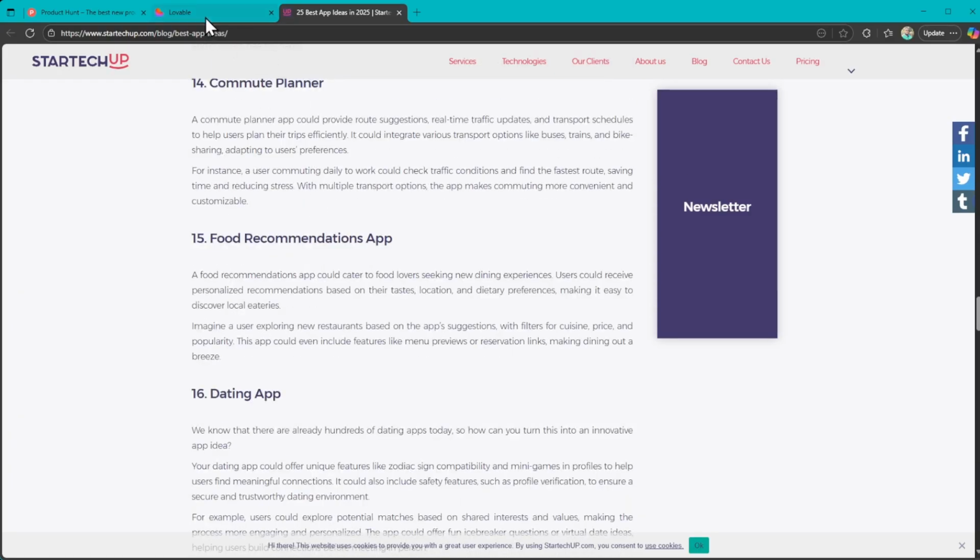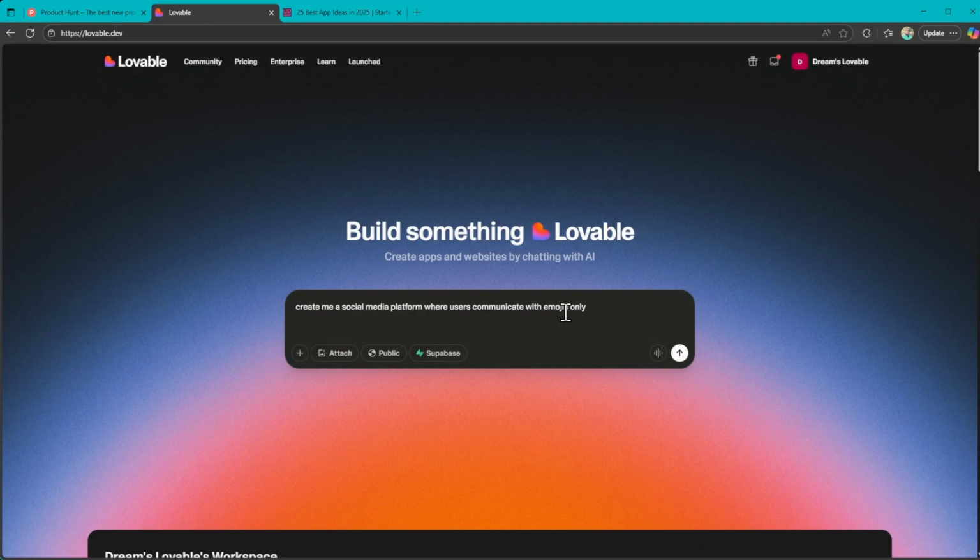So let's check out this. You can write a simple prompt like this: create a social media platform where users communicate with emojis only. Or you can go into even more detail. You can write a whole book, put as much context as you want, put as much description as you want. And even if you don't put everything, you can continue iterating and making your application better. But just off this simple prompt, this is just a rough idea I'm thinking about. So let's just see what it can create.